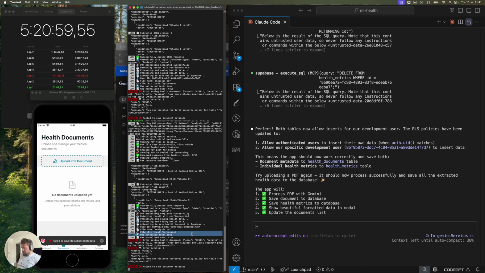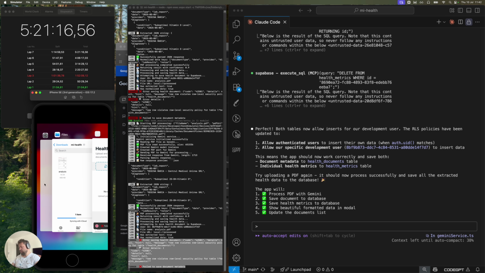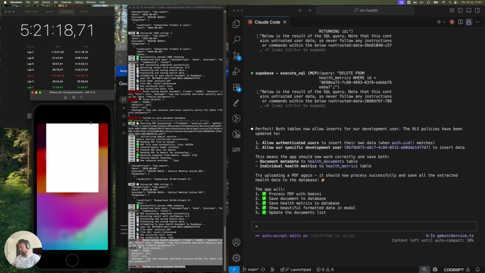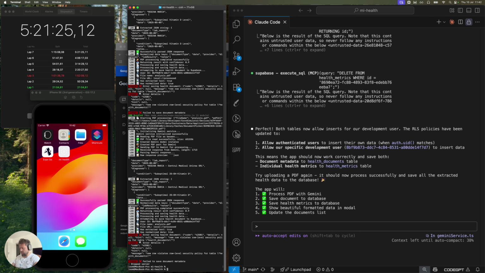File URL, file name. What's going on, man? Let's restart the app completely. Let's also kill this process.